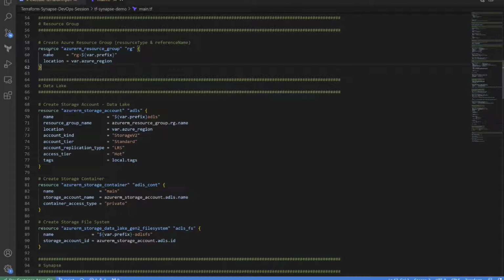With the resource block, you always get a resource type, and the resource type comes from the documentation. And then you've got the reference name, and the reference name can be anything. It's like a user-friendly name. So that could be resource group, it could have been Joe, it could have been whatever I wanted. And there I've just called it RG. And then I've given it a name.